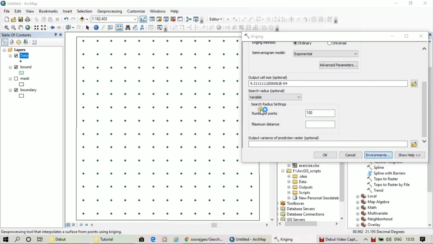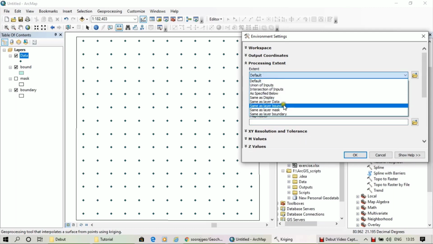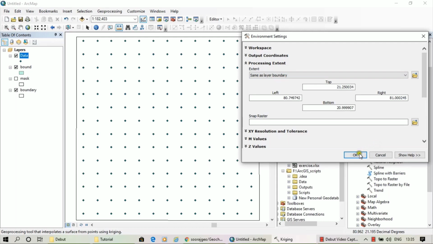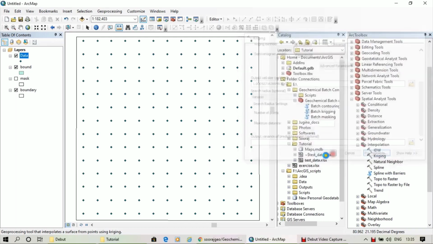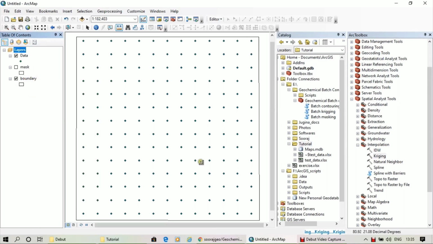and I have to set the processing extent, which is the boundary of the topo sheet. Layer boundary. And I press OK, and this will take some time. I don't need this one. This is my topo sheet boundary. So this kriging process will take some amount of time. For multiple elements, it will take a much higher time to generate these raster files. But the contour files will be generated very quickly.